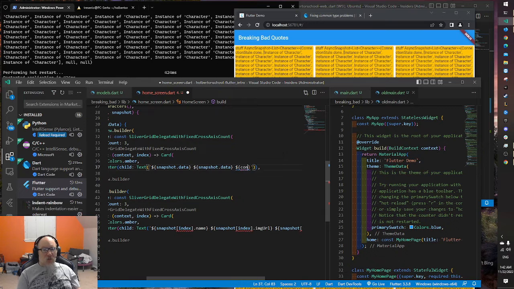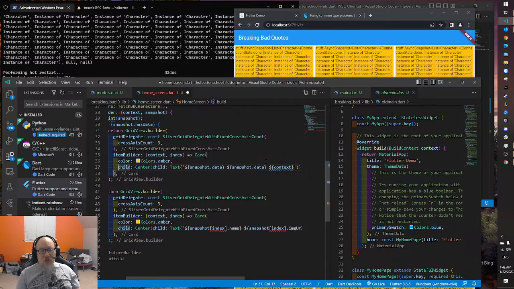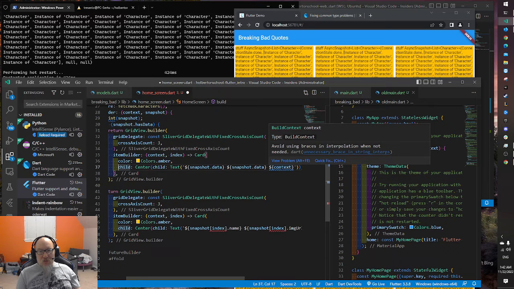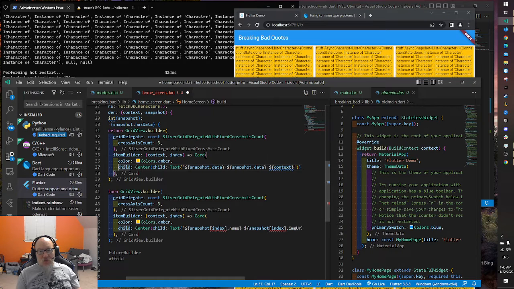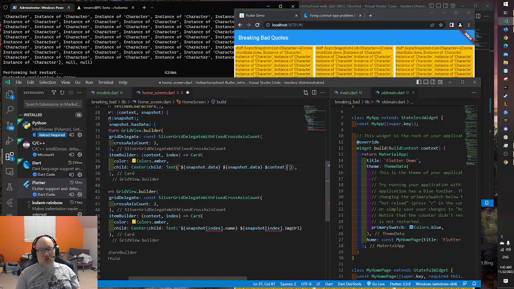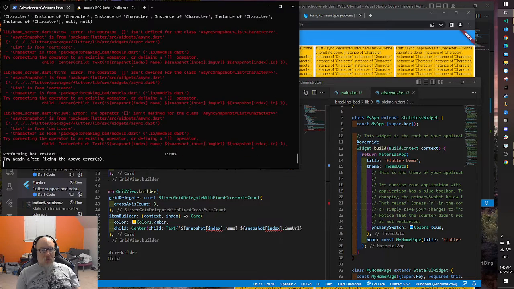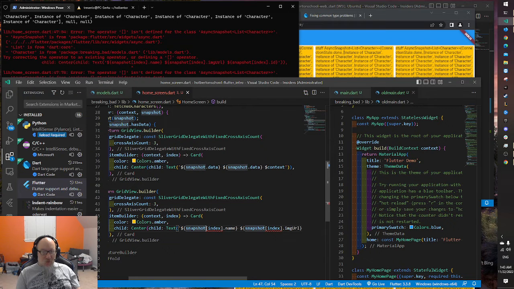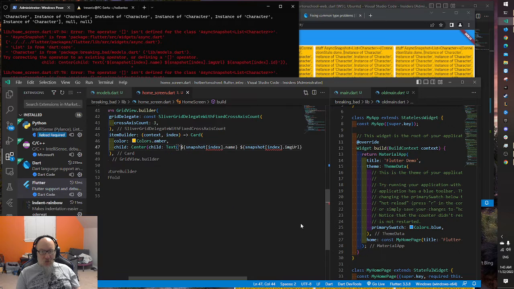Maybe I could just call context. I mean, I would think there'd be something there. Context. Builder context type. Avoid using braces and interpolation when not needed. Oh, wow. Okay, thanks. Thanks, coach. Hopefully, nope. Yep. Ah, God damn it. Let's just get rid of this.